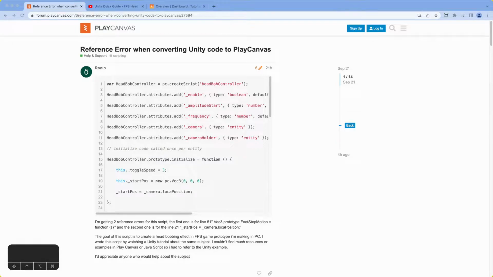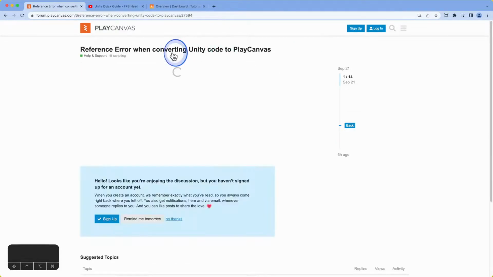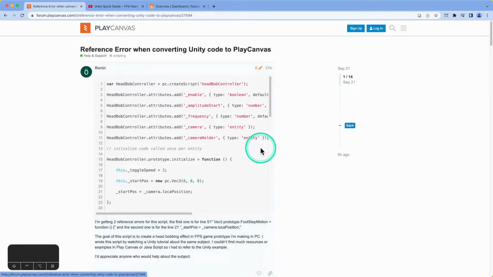I'm Steve Now, always known as Yasta on the forums, and today we're looking at a thread where Ronan is trying to take a Unity tutorial for head bobs in first person movement and adapting that tutorial to use in PlayCanvas, and they run into several issues about this.